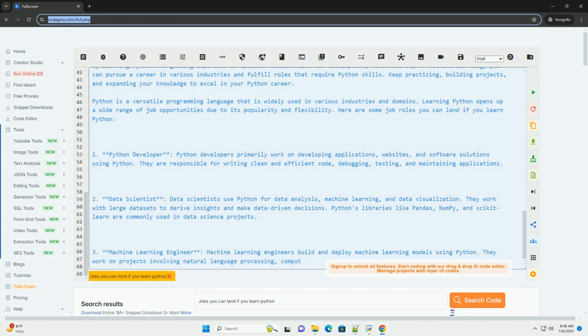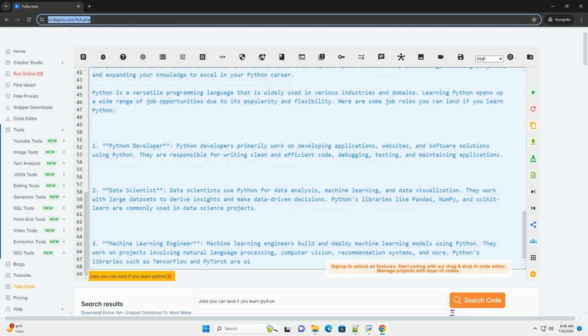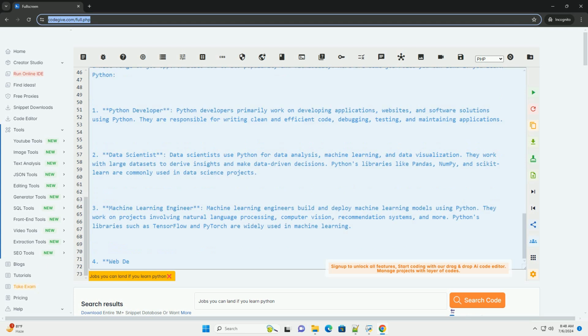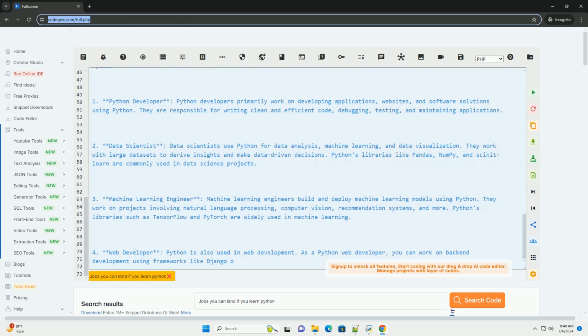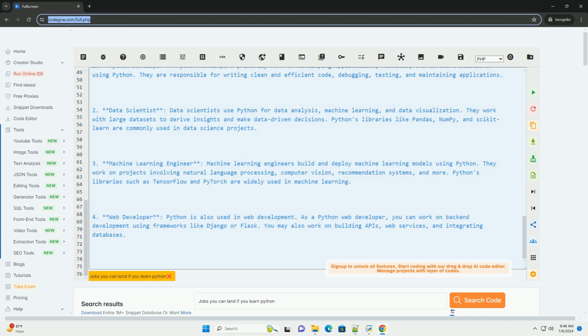4. Web Developer. Python is also used in web development. As a Python web developer, you can work on backend development using frameworks like Django or Flask. You may also work on building APIs, web services, and integrating databases.